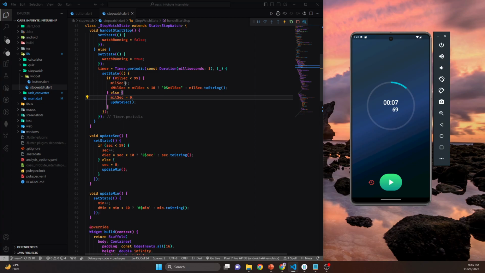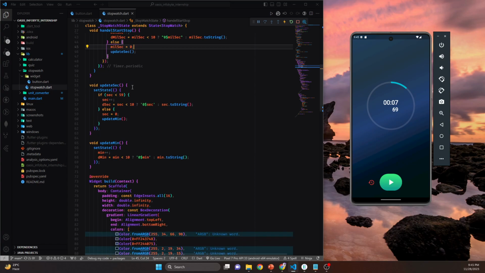If millisecond is under 99, then we increment millisecond, and display millisecond will be, if it is less than 10, we add a 0 before it, otherwise we just convert millisecond to a string. If millisecond is 100, then that is one second, so we call the update second function and set millisecond to 0 again. So this will be the second function.